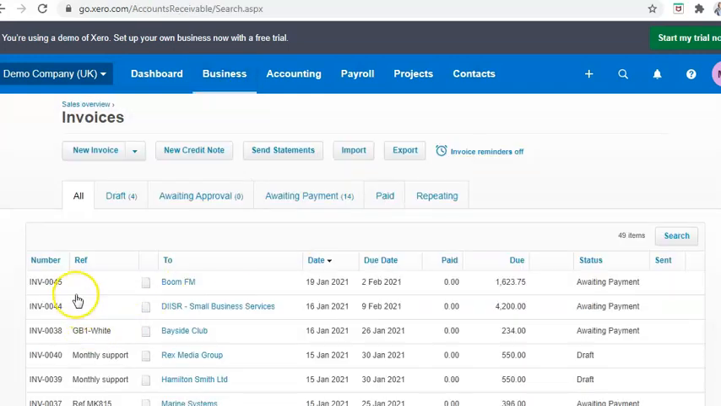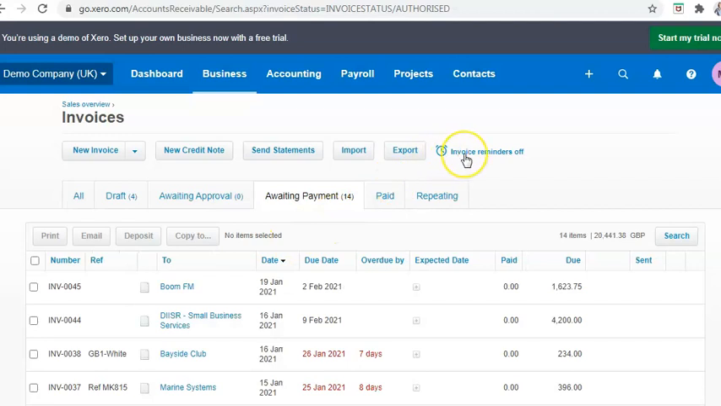So you can go into your waiting for payment, for example, and switch reminders on. So once the invoice becomes overdue, it will send reminders to that particular customer, or you can schedule the reminders at your own pace, whenever you need to send these reminders to your customers. So incredibly useful.